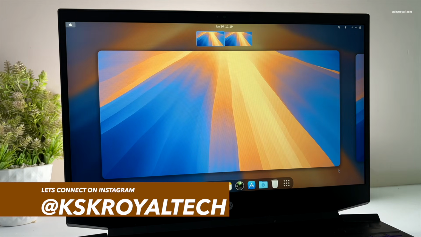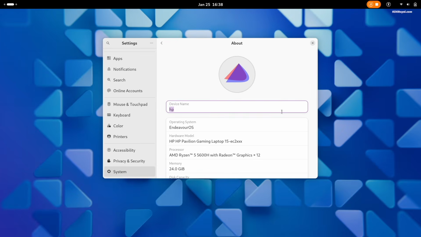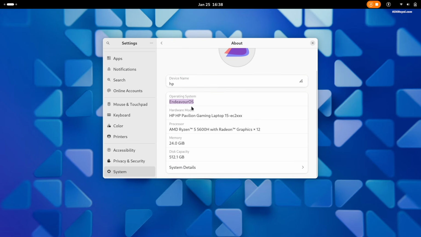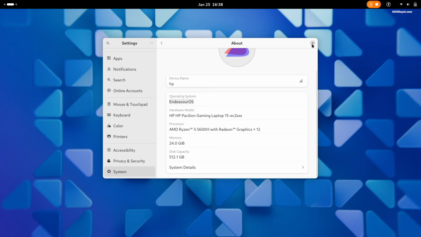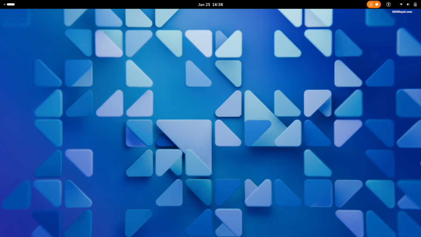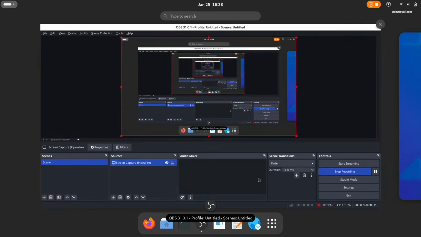Now for this tutorial, I will be using EndeavourOS with GNOME 47. Now without further delay, let's get started. As you can see, this is a fresh installation of EndeavourOS running on my laptop. In just a few minutes, we will make it look like macOS Sequoia.